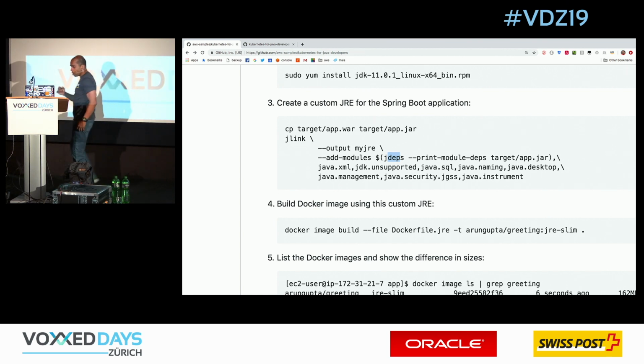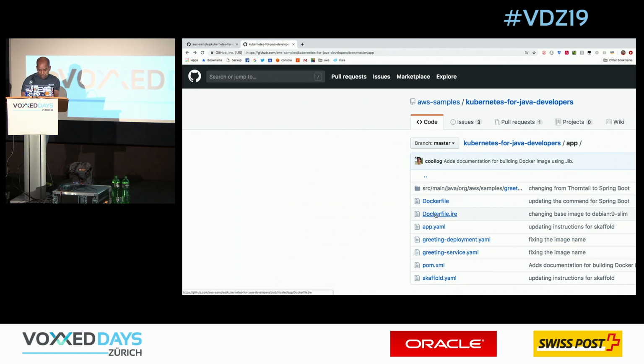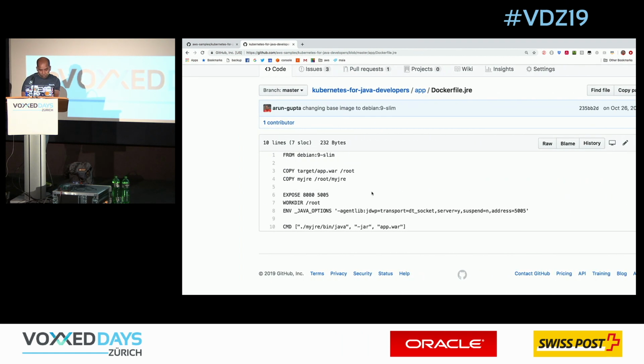And the advantage that you see, and by the way, let's look at the Docker file once I have my custom JRE created. So if we want to look at my Docker file JRE here, very simple. All I'm using is a Debian 9 Slim because I have my JRE already ready for me. So I just copy the app war, copy the JRE, set up all my ports, and then I say, use my custom JRE and fire it up. In one case, I was using multi-stage Docker file. In this case, I'm using a single Docker file, but using a custom JRE. What is the advantage?